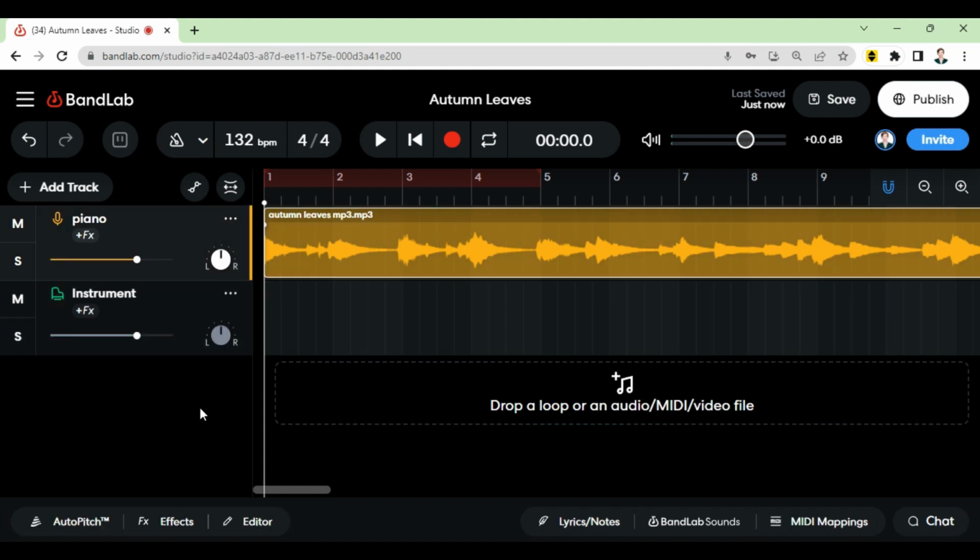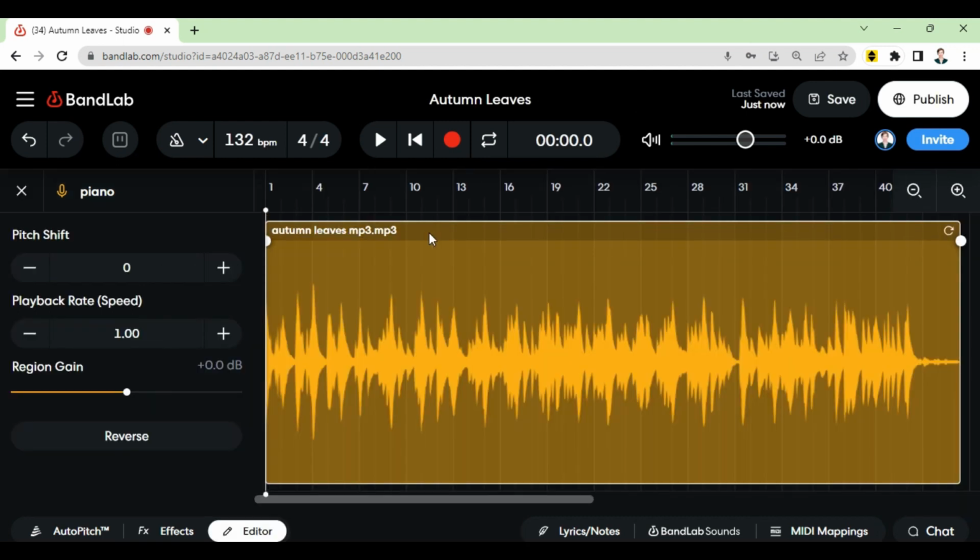Another thing that you can do with BandLab that is super nifty if you're a teacher is you can change the key of whatever track that you're working in. So in order to do that, you take the track, you double click on it, and then you'll see this thing that says pitch shift. And so for that, we can raise it. Or we can lower it.